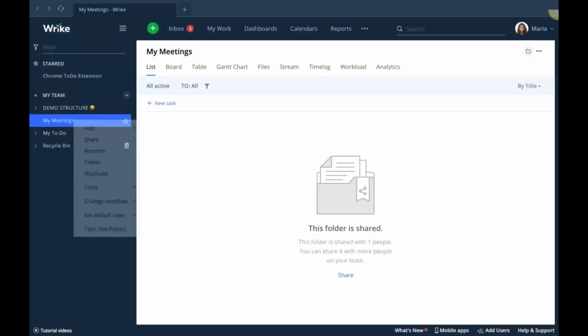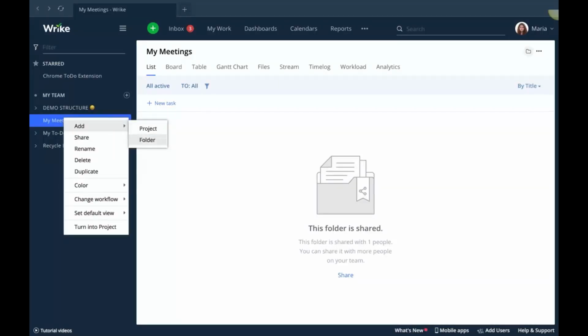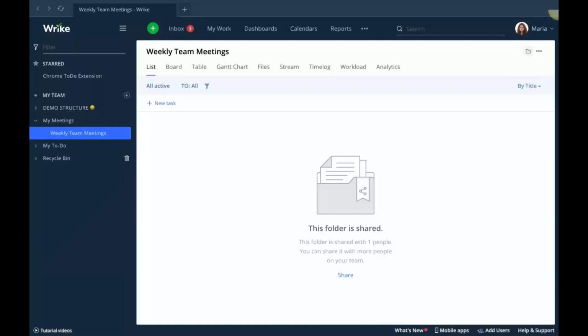Next, what I would like to do is to create subfolders, and each of those subfolders would represent your regular meetings. For example, weekly team meeting. To create a subfolder, again, just right-click on your folder, select Add, and select Folder. And we enter weekly team meeting. Beautiful. Okay, so now we have a subfolder for our meetings that we have weekly, for example, each Monday with our entire team, with our manager.